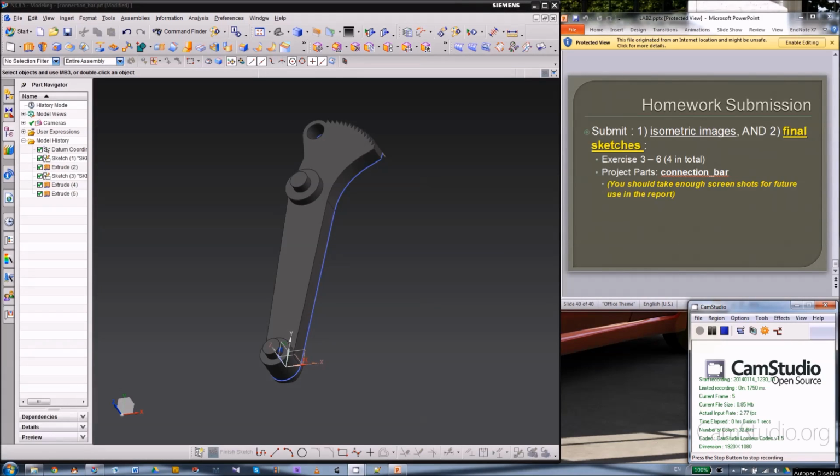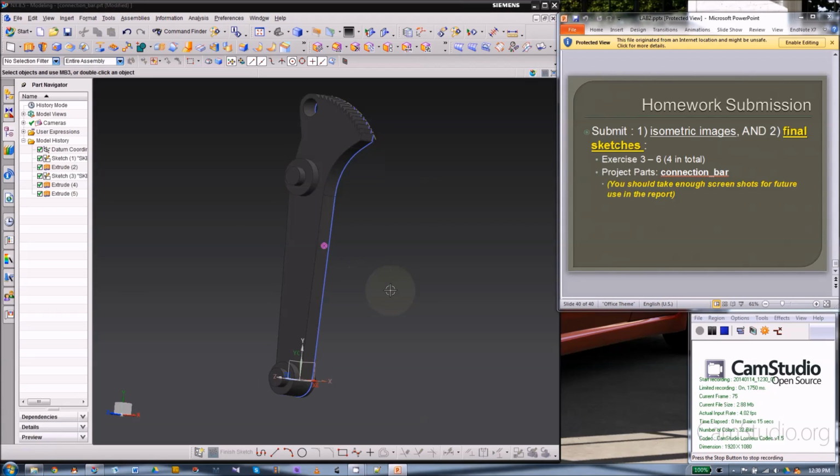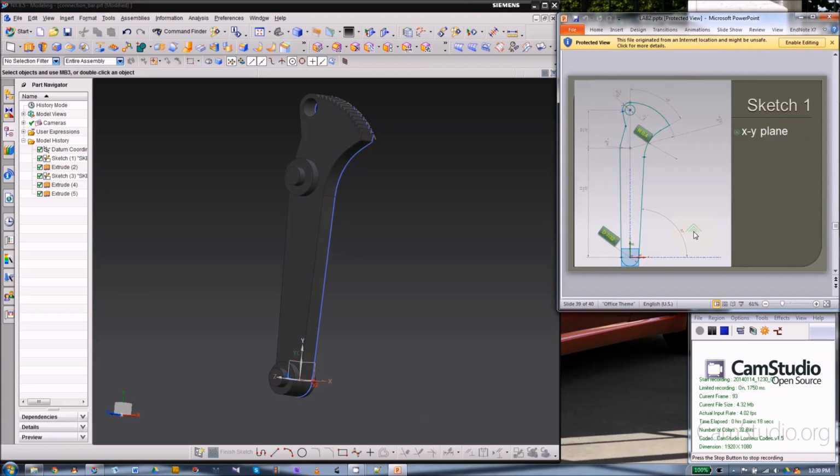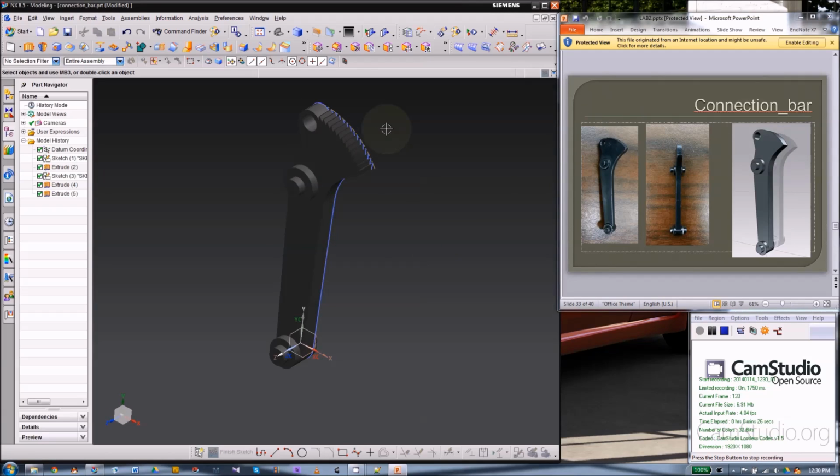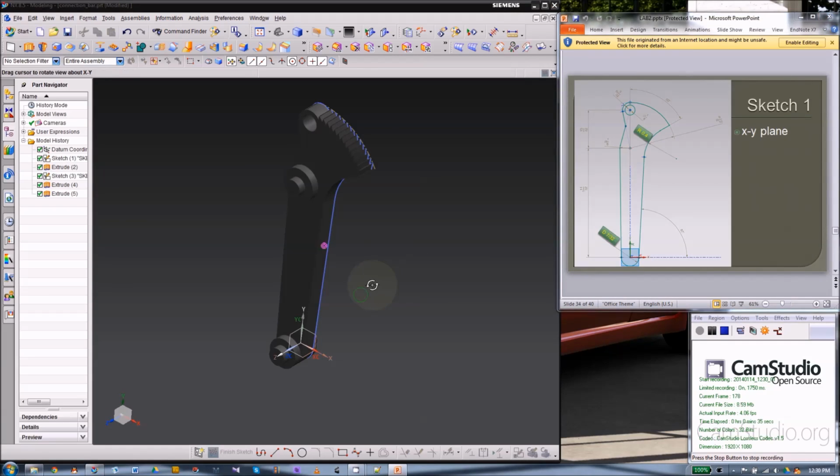Alright, this is Shane, and this will be a step-by-step video for the project parts in Lab 2, the connection bar, and that will be this final model. Let's see. So this is a real thing, and we do not require the teeth. Okay, so all you need to do is make this geometry. Okay, and so let's talk about this model.